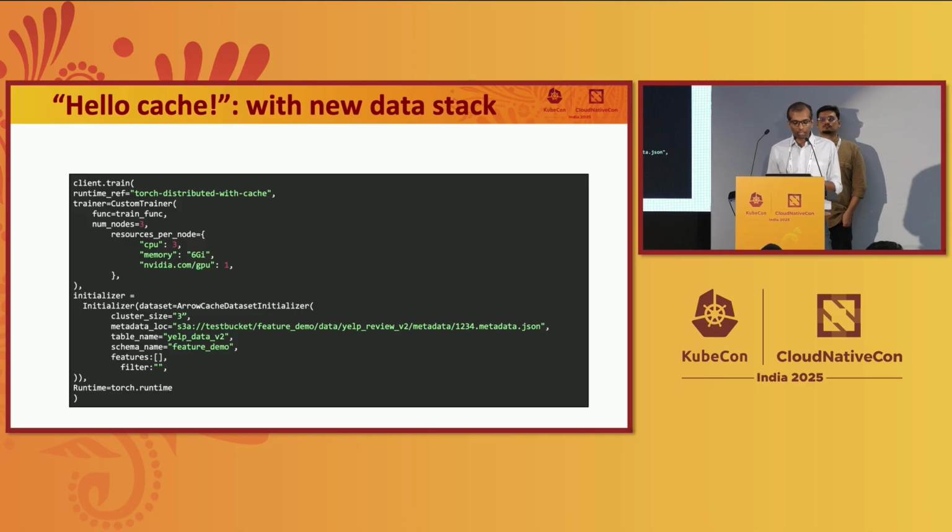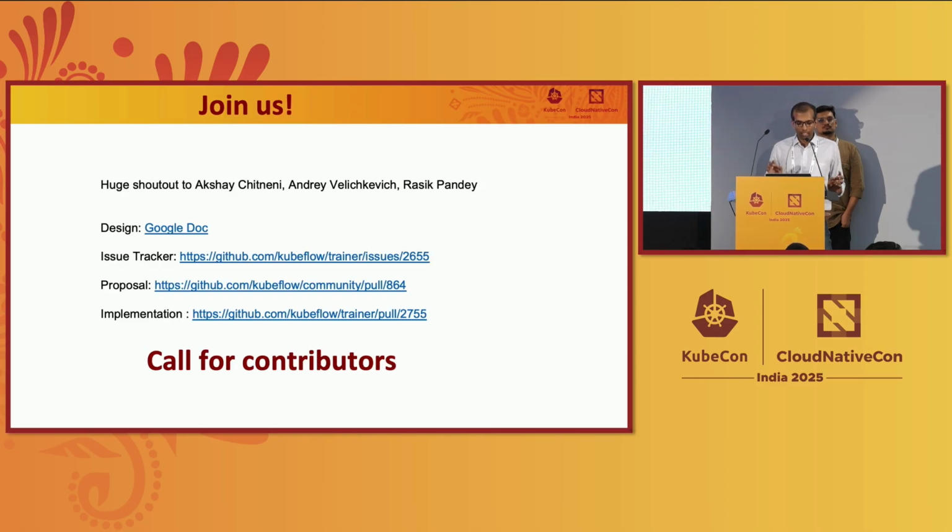So here what I'm saying is I have a train_func, which will be run in 3 nodes, and each node having 3 CPUs, 6 gig memory, and 1 GPU, right? And I'm going to use an initializer, the Arrow cache dataset initializer that we talked about, where the data will be sharded across 3 cluster nodes. So after that, everything is magic. It actually works. The whole code is there in GitHub. Please take a look at that.